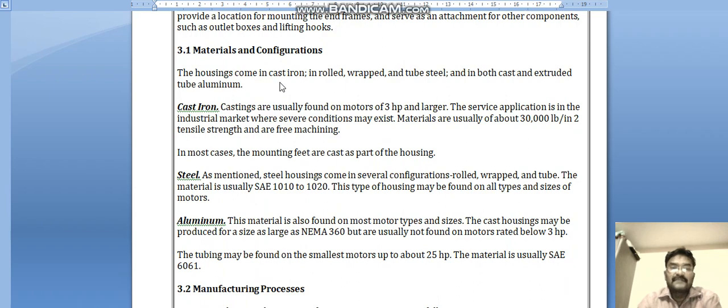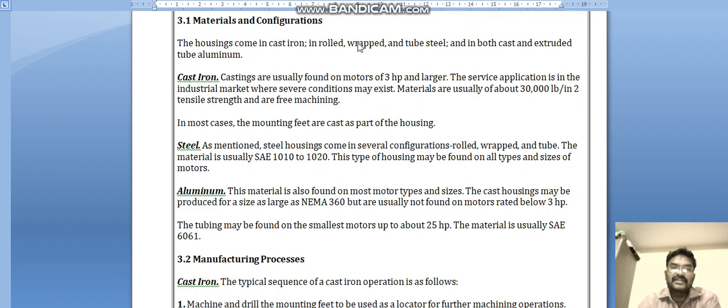The housing comes in cast iron, rolled, wrapped, and tube steel, and both cast and extruded tube aluminum. These are the types of housings used for machines. Cast iron castings are usually found on motors of 3 HP and larger. The service application is the industrial market where severe conditions may exist. Materials are usually about 30,000 lb per square inch tensile strength or free machining. In most cases, the mounting feet are cast as part of the housing.